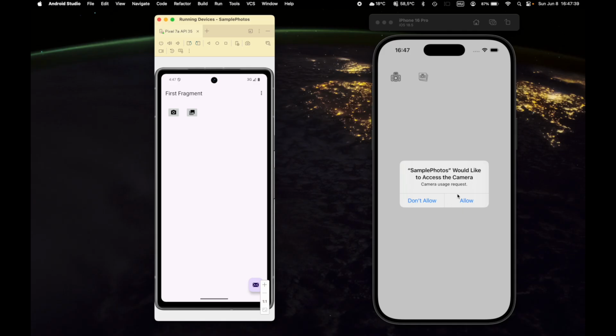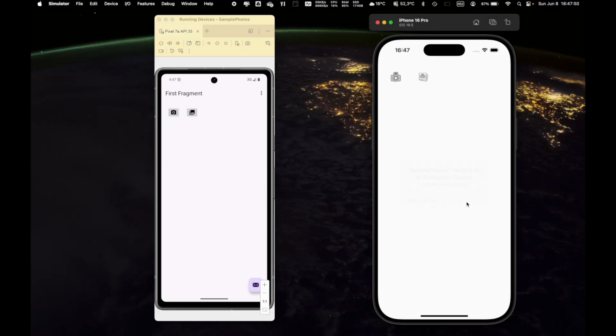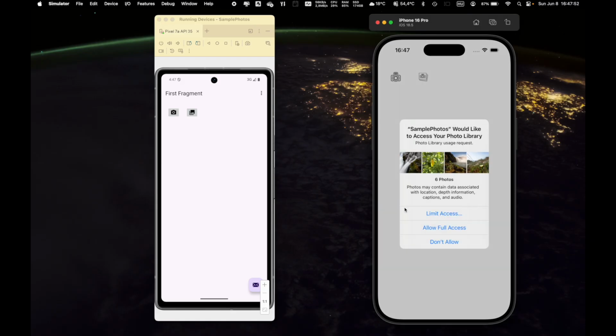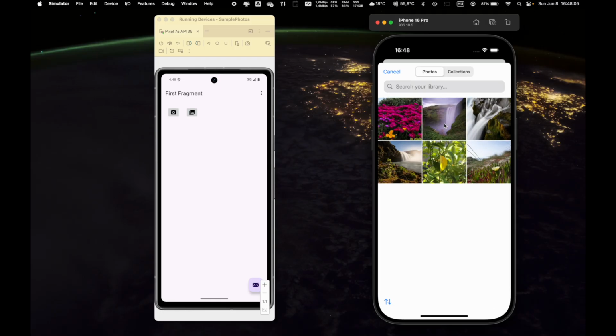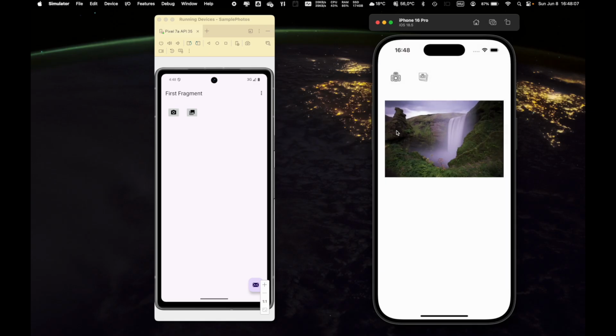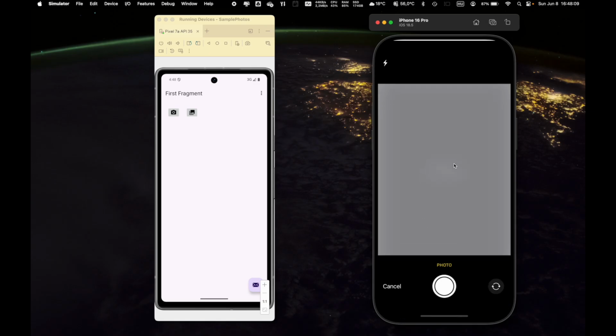Okay, and let's see it on the iOS. So it's a similar thing. We get at first that we want to request a permission for the camera access, so let's allow it. And then we have a similar thing for the photos, that we can have a limited access or full access to the photos. Here, let's get full access. So if we click on the gallery, it comes up and we can select the photo. So this is the easiest part.